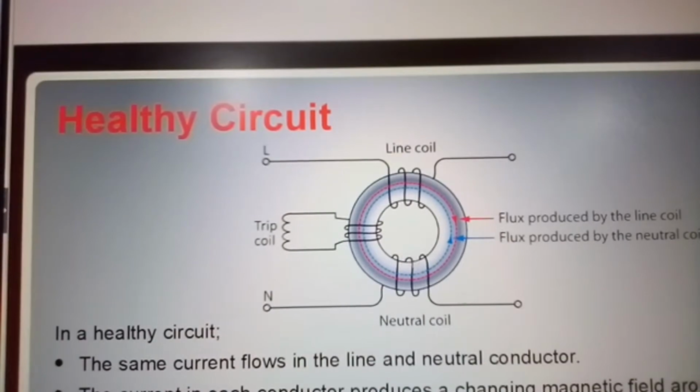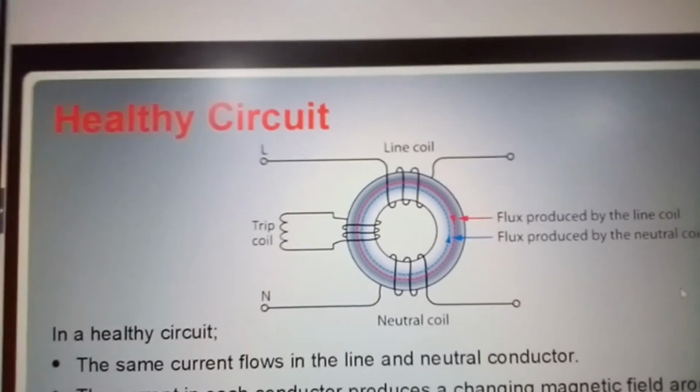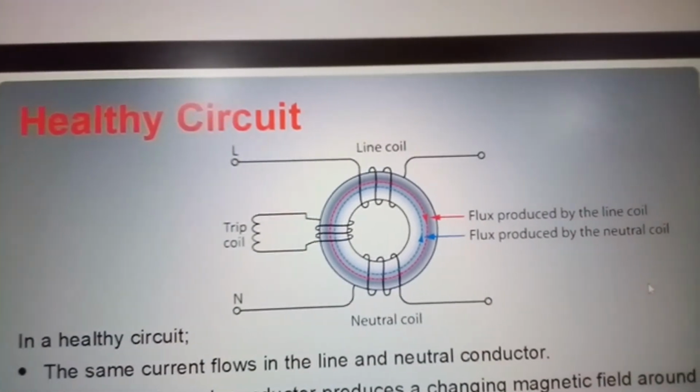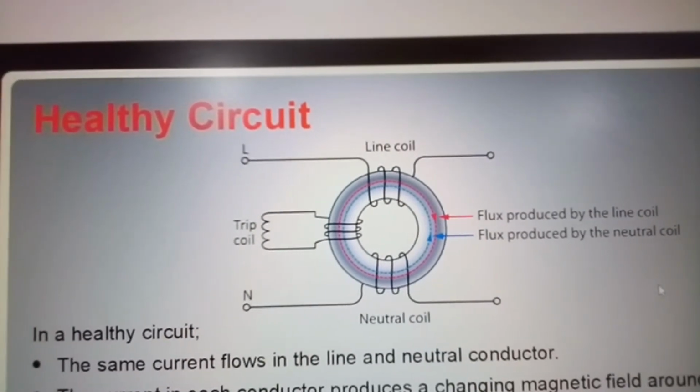I'm just going to bring this down so you can see. Now here we have a healthy circuit. Okay, healthy circuit. That means the circuit is not operating at this point in time.